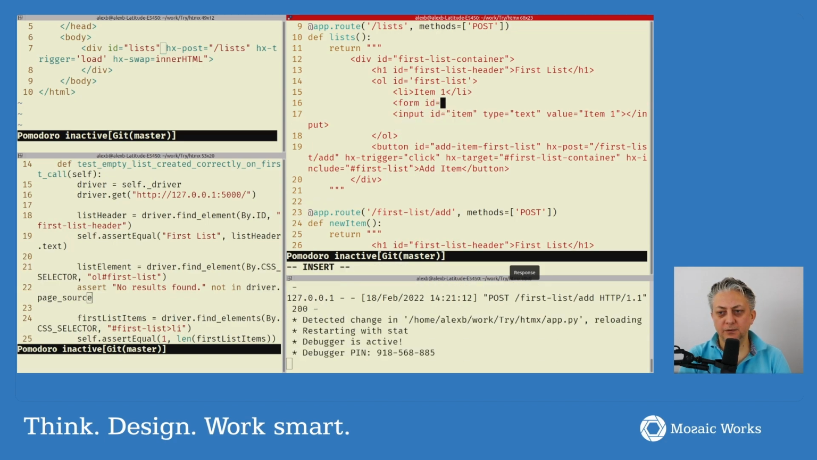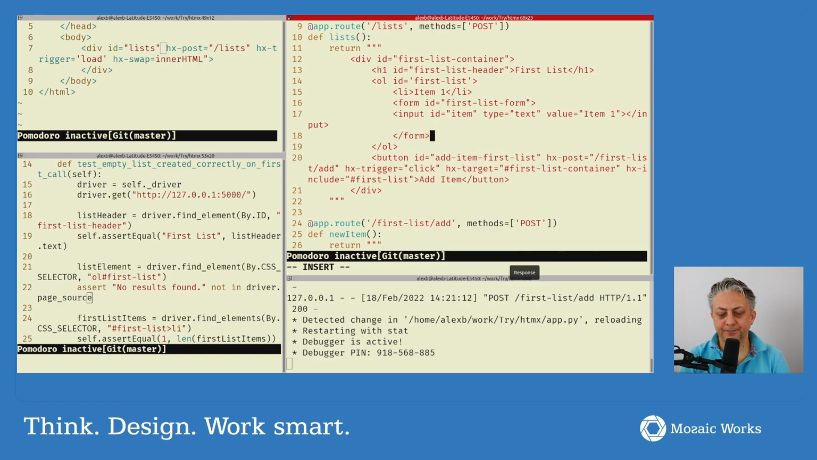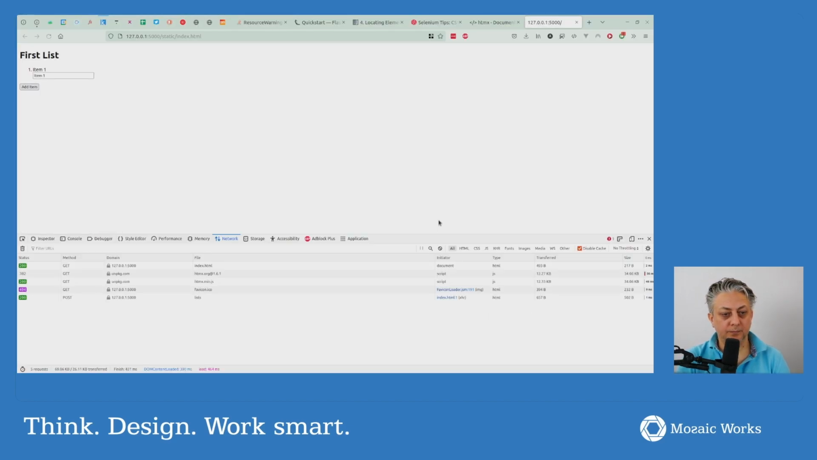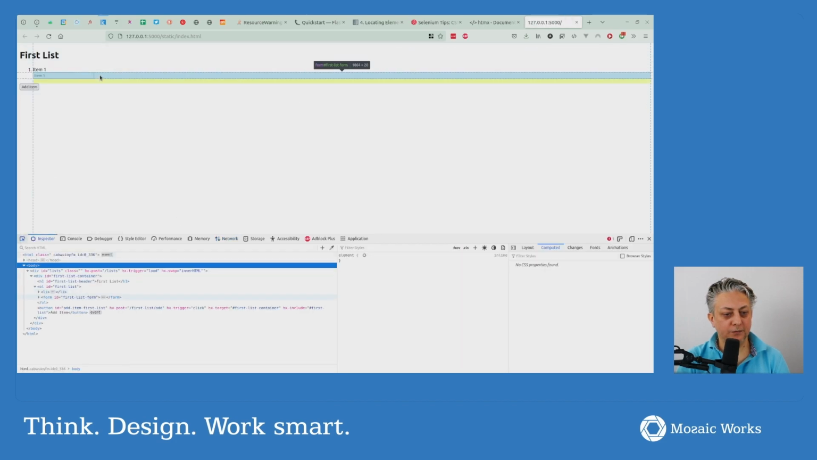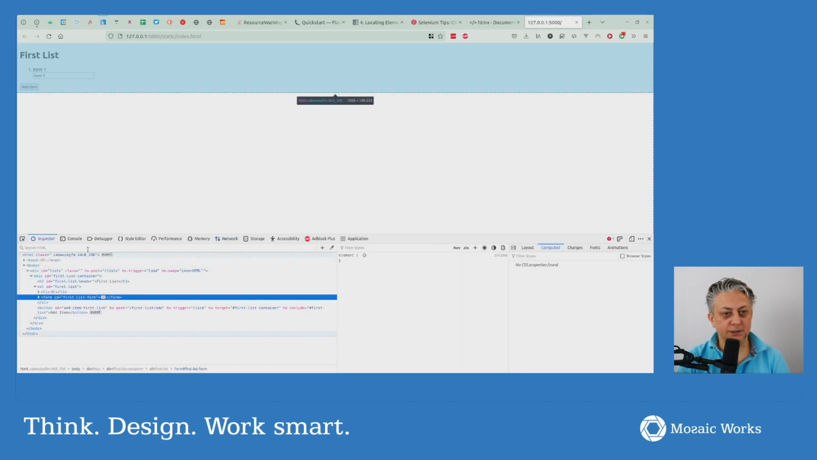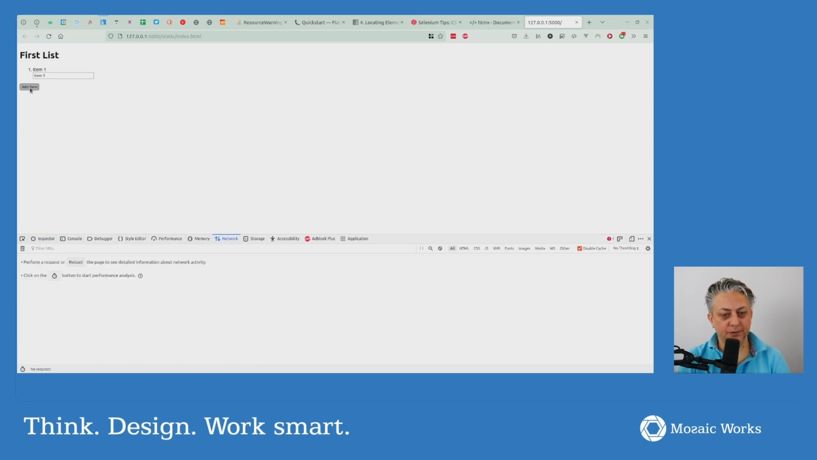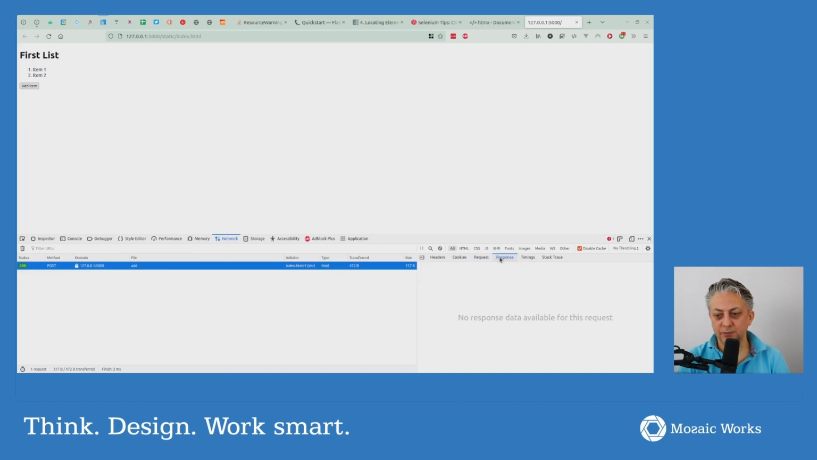Form ID first list form. Okay. Let's see that we have the form. Yeah, this is here. Network, clean this up, add item, post. Still no payload. There's something I don't understand.